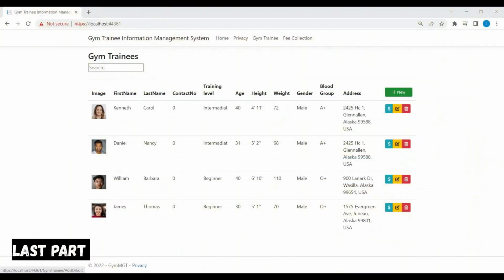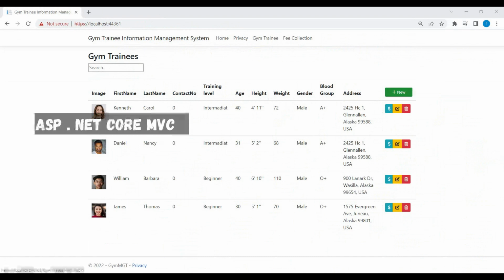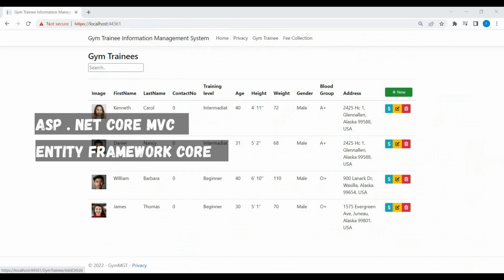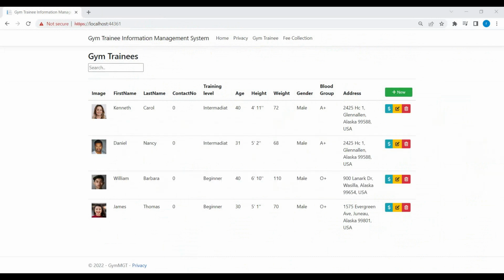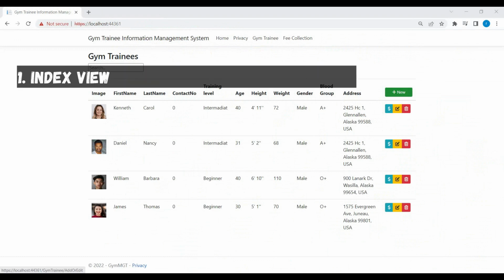Welcome to the last part of creating gym trainees information management web application using ASP.NET Core, Entity Framework Core and MS SQL Server as database. In this last part of this video series, we will add two pages or views. The first page is the index view, and the second one is the pay monthly fee view.